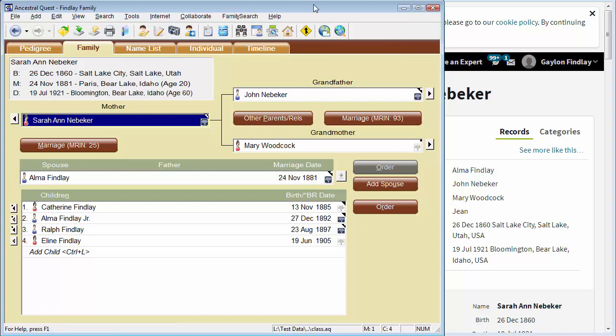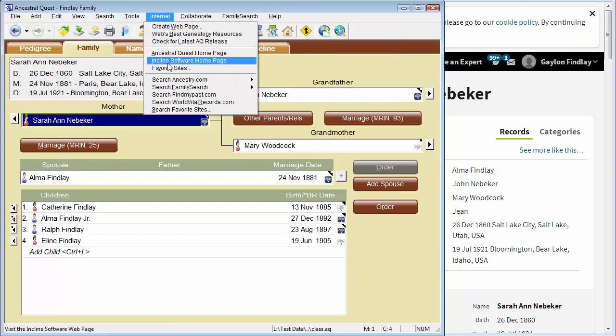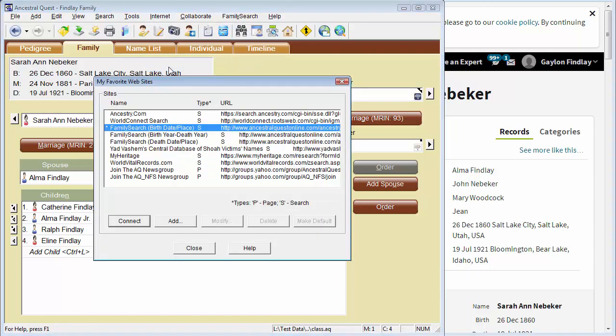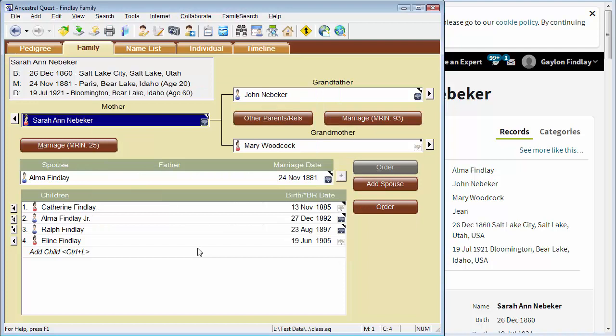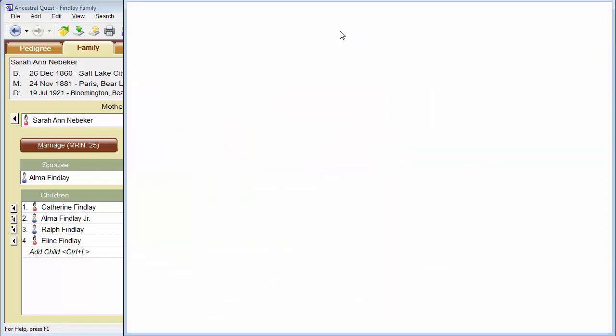To do this, go to Ancestral Quest's Internet menu, then select Favorite Sites. From this screen, highlight the Ancestry.com search and make sure it is set to be the default. The default Internet search will have an asterisk by it to indicate that this is the search connected to the Search Favorite Site button. With Ancestry.com set as your default site, simply click on any name in Ancestral Quest's current view, then click the Search Favorite Site button to initiate the search.